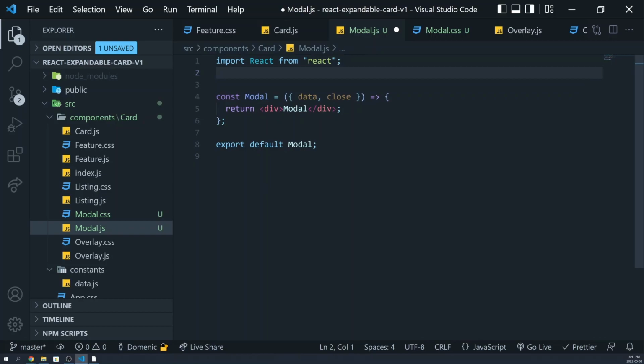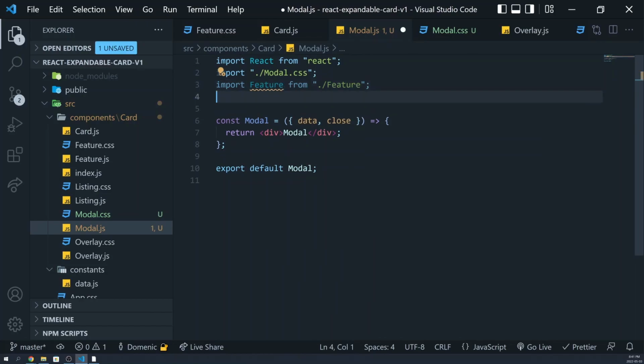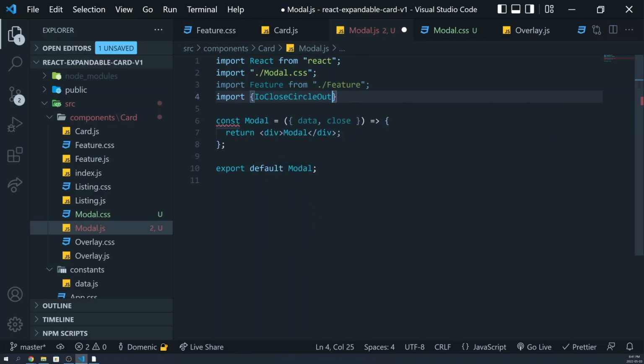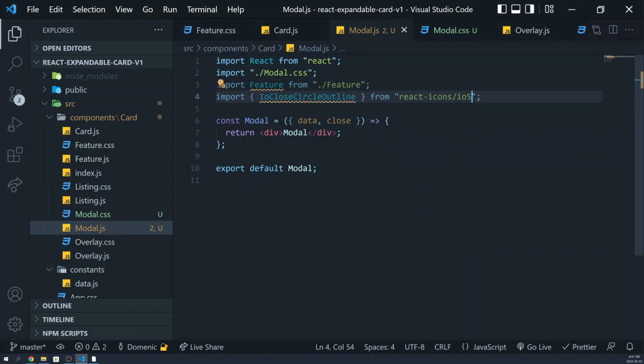I'll also import a few things. First, I'll import the CSS file. Then I'll import the feature component that we had created earlier. And lastly, I'll import a close icon. And this will be imported from React icons. So you can put these same inputs that I have, and now we can continue with the elements.